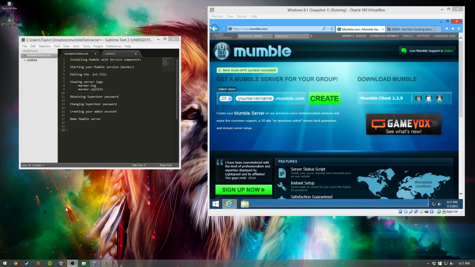I want to do a quick tutorial about how to set up your very own Mumble server and run it from your desktop. You can use this while you're gaming, invite your friends in while you guys are playing, and just kind of host that on your own without having to worry about a third party hosting that for you.